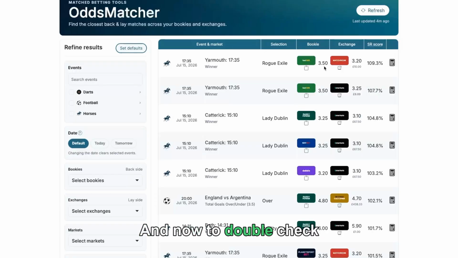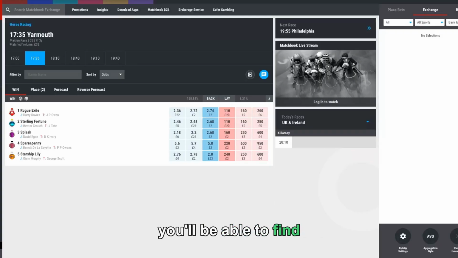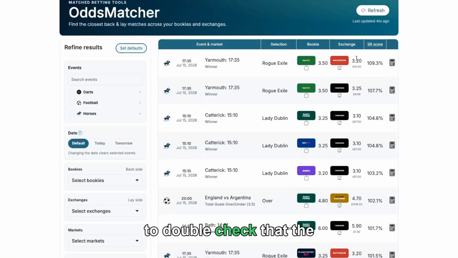Now, to double check that our odds are right on the OddsMatcher, on Bet365, you just want to compare that the odds on the horse are 3.5 for it to win. And then on the right hand side, if we head over to the exchange, you want to head to Matchbook. If you click that, it will open Matchbook and you'll be able to find your event. And you want to double check that the odds on the horse are 3.2. Now, if they are, that will give you an SR score of 109%.